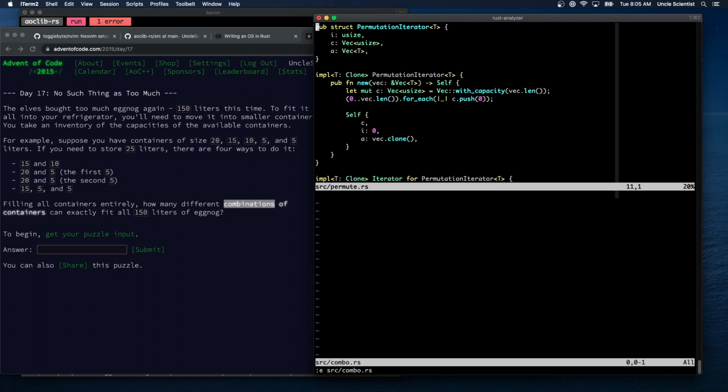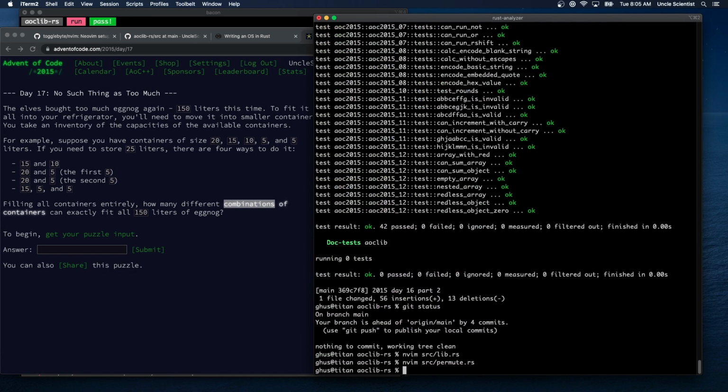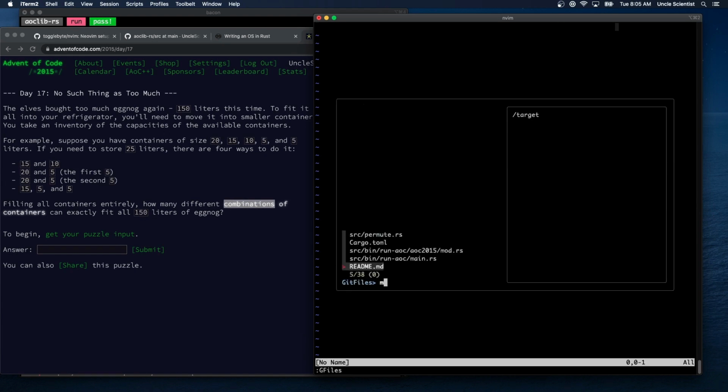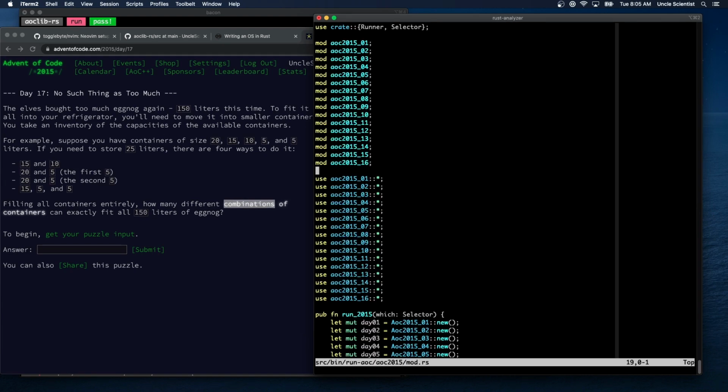Actually, you know what we should do is probably just develop. Let's just write that to clean up the error. In our solution, we'll write something that generates combinations, and then we'll port that into the library. That way we have the solution done first. And we can work out the kinks there and then make it a general purpose thing. So this is day 17.